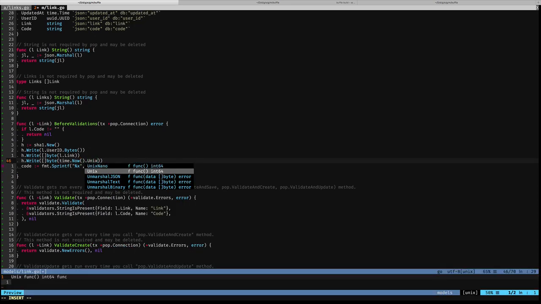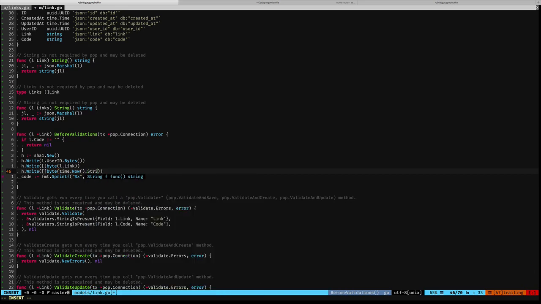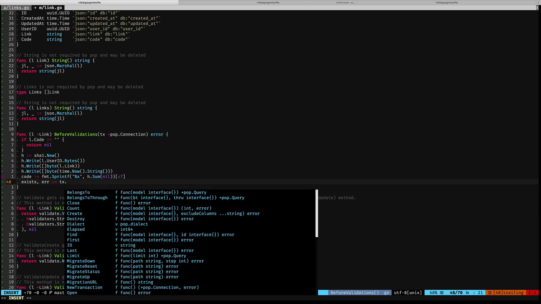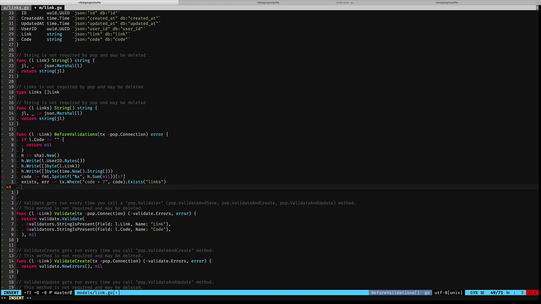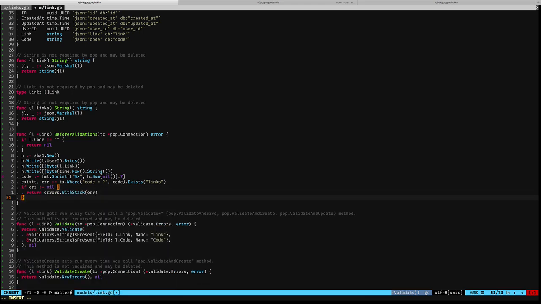And I think we'll just do toString here. I think that's good enough for a salt. And then we also want to check to make sure it exists, right? So we'll say exists, error, tx where code equals code exists on links. So that's going to tell us whether that code exists in the links table. And obviously, if there's an error, we want to return the error.